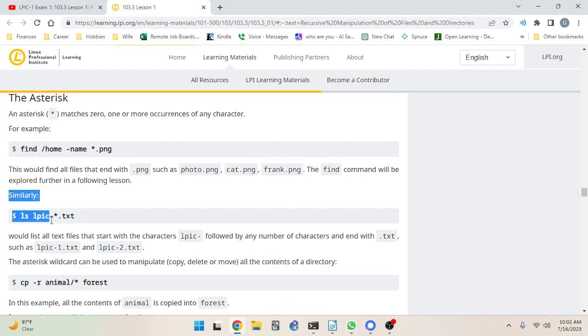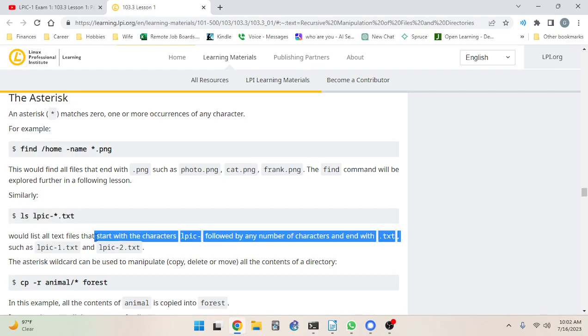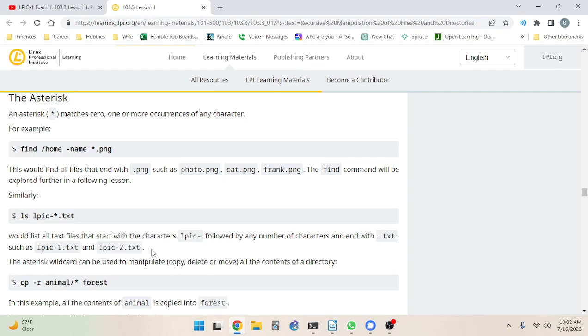Similarly, ls LPIC-*.txt. This would list all text files that start with the characters LPIC- followed by any number of characters that end with .txt, such as LPIC-1.txt and LPIC-2.txt. An asterisk wildcard can be used to manipulate, copy, delete, or move all the contents of a directory.